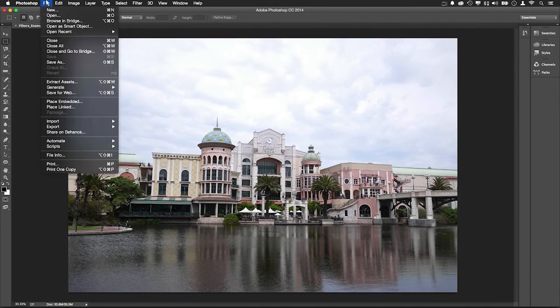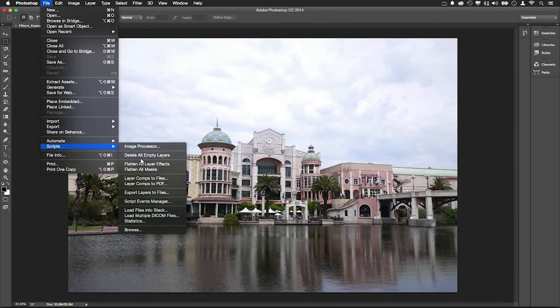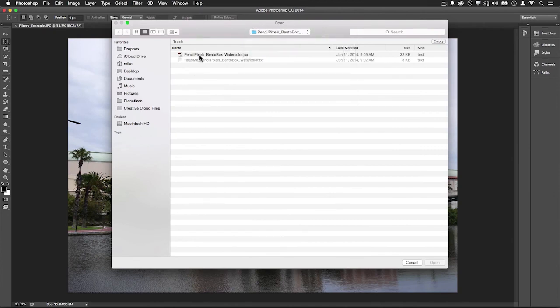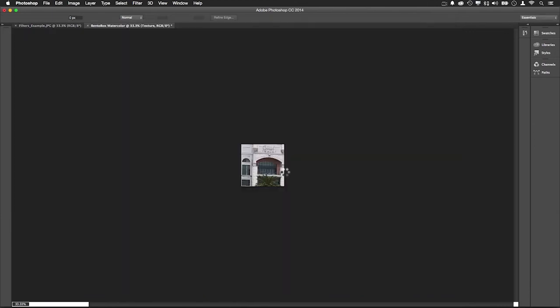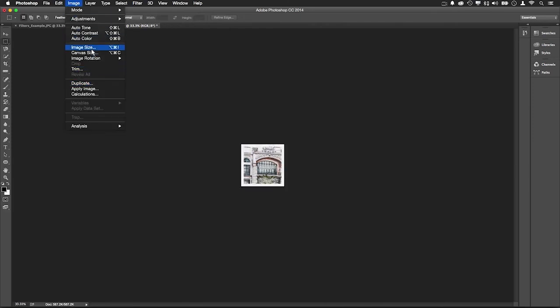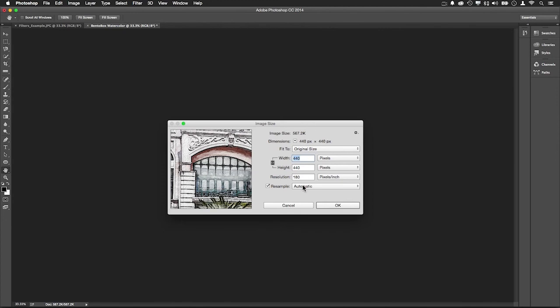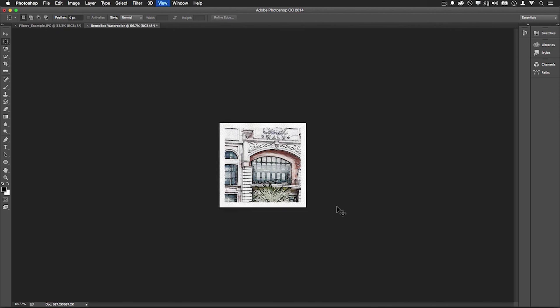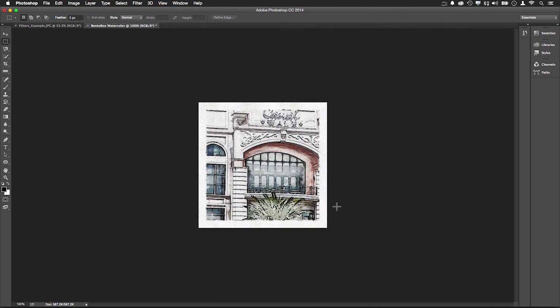So now I'm going to go to Photoshop and go to File, Scripts, and find that script file. So here it's in my Downloads folder. There is my script. I'm just going to hit Open and let it run. And it's made a copy of my file. It's resized it to a prescribed size of 440 by 440 pixels. And I'm going to zoom in just a little bit more, and you can see the watercolor effect that it applied.